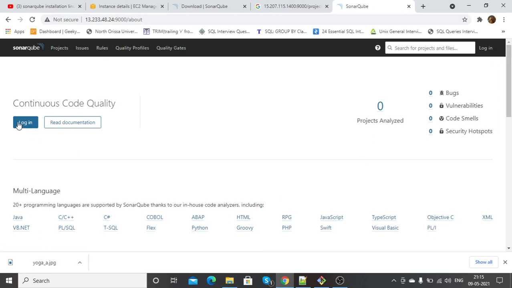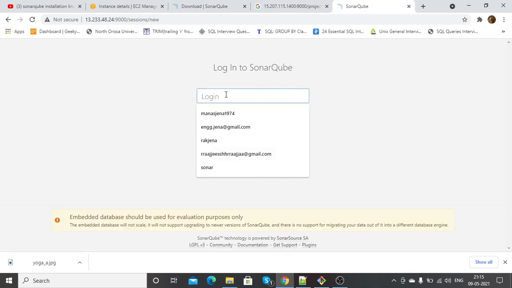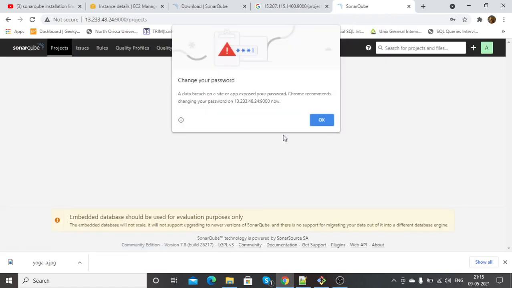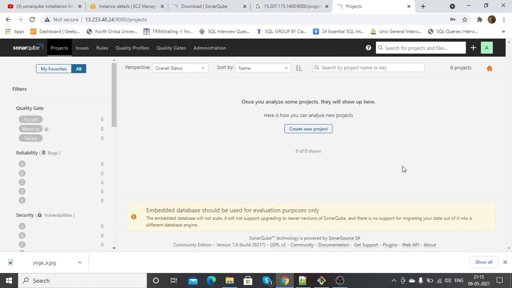Now here you can see login option is there. If you click on this login button, you can put admin, password, admin. This is the default one only. Yes, you can see we have logged in successfully. So admin is the default login ID and password. Whenever we log in first time, we need to change the password.